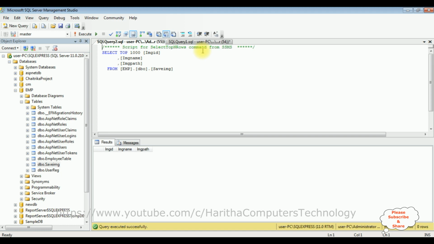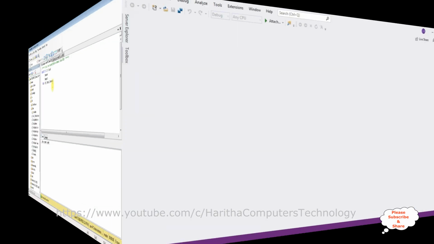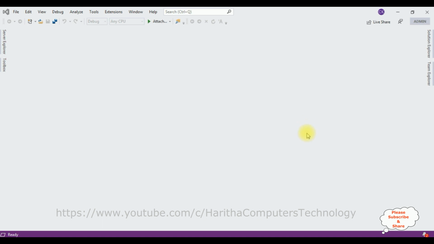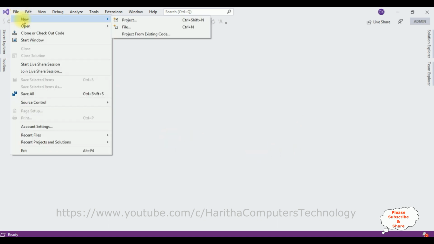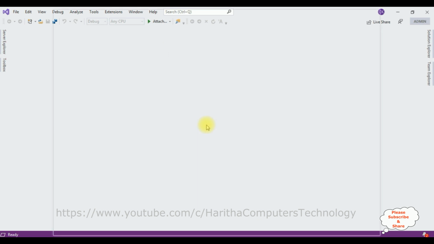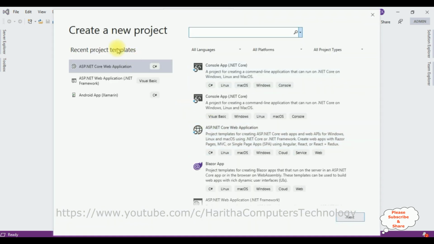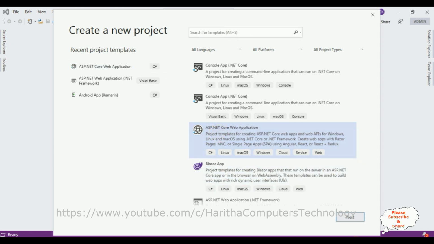So let's write the code in ASP.NET Core MVC application to upload the image information into this table, save image. For this video tutorial, I'm creating a new ASP.NET Core web application. Go to File, New, Project, and from the project I'm selecting ASP.NET Core web application. Click Next.